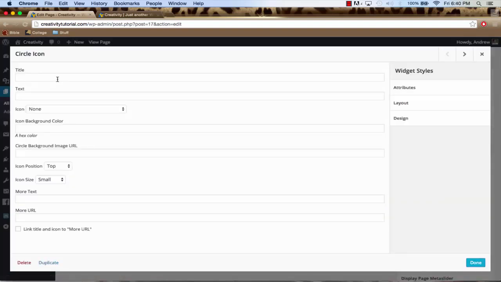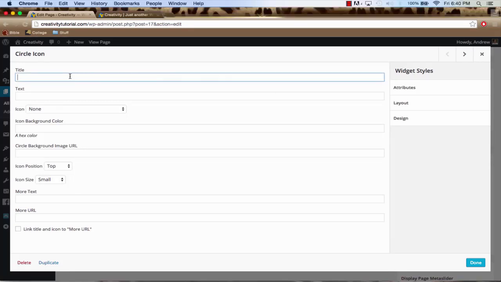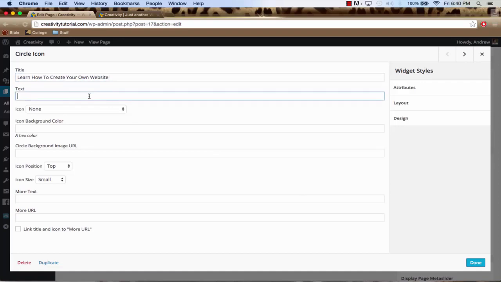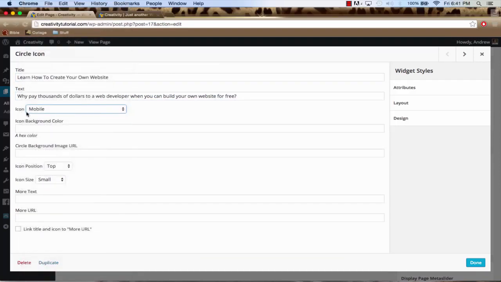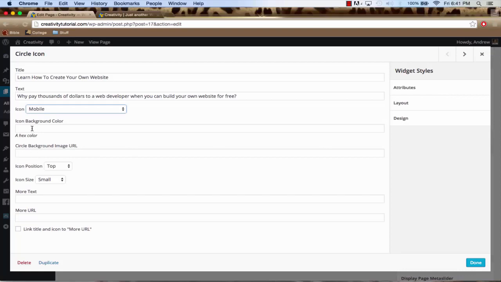Here we'll be editing what our services buttons say and look like. So for the title, I'm going to copy what I have on mine and paste it in here. Also for the text, and I'm going to choose mobile. That's the icon I'm choosing. And the icon background color is a hex color, and I'm going to insert that there.